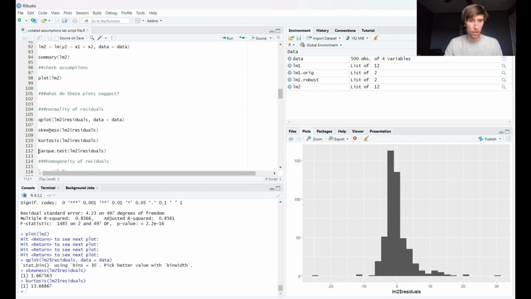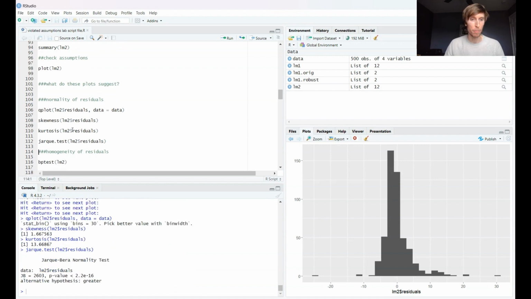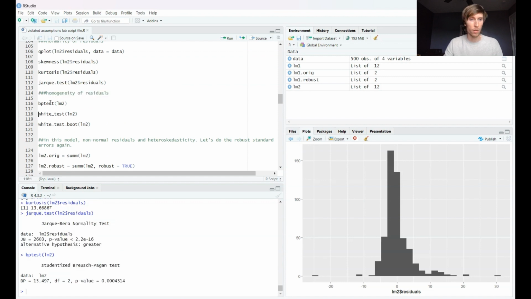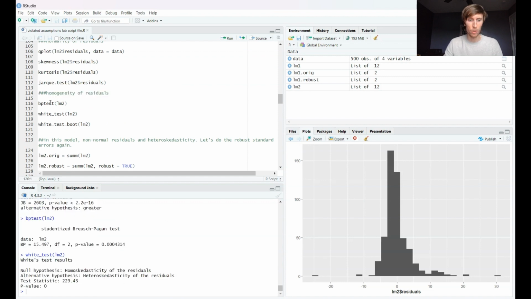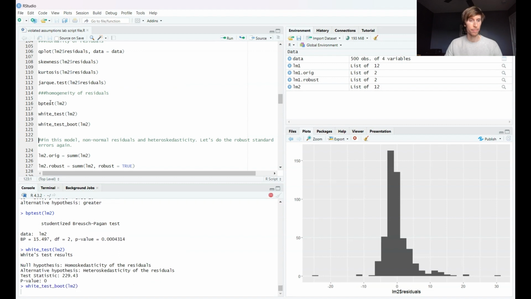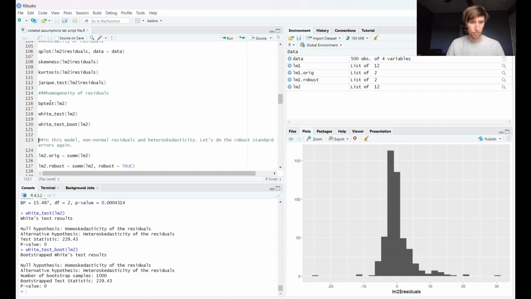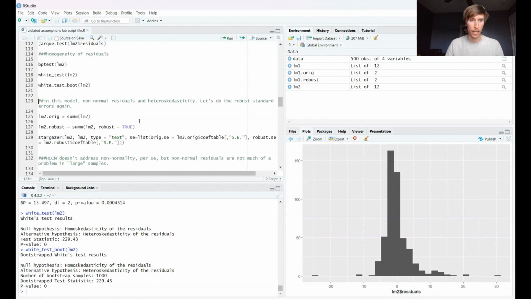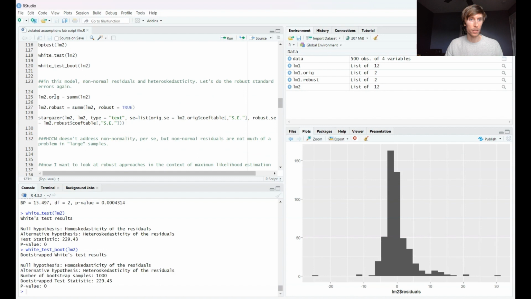Yeah, so kurtosis 13. Not surprisingly, statistically significant. So non-normal residuals. And then both the tests for heteroskedasticity are also significant. So we have non-normal residuals and heteroskedasticity. So let's work through the process we did again.